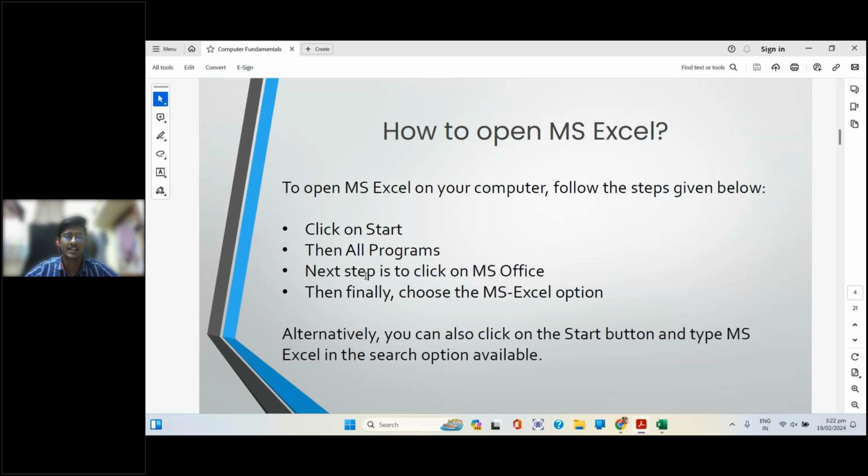Just go to the Start button, go to All Apps, and then find MS Excel. In many desktops, in many computers, it is written like MS Office. Firstly, you have to click on MS Office and then click on MS Excel.